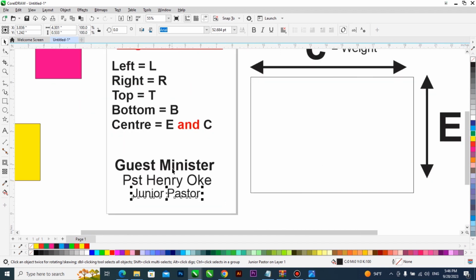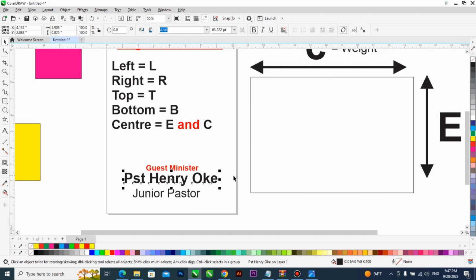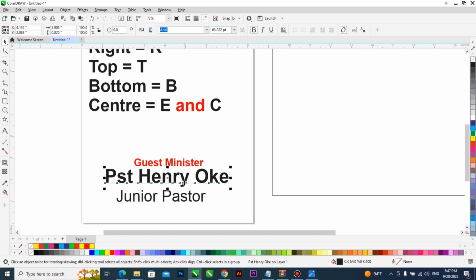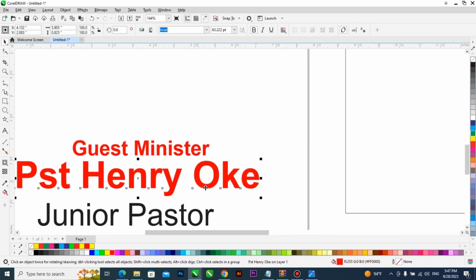So what you just need to do now is, let's assume I have the guest minister. Of course, the guest minister should not be bolder than the pastor name. Meanwhile, as time goes on, I'll be explaining how we use color. Let's assume I'm designing a flyer for a church, and the pastor is alive. You don't use red to write his or her name.